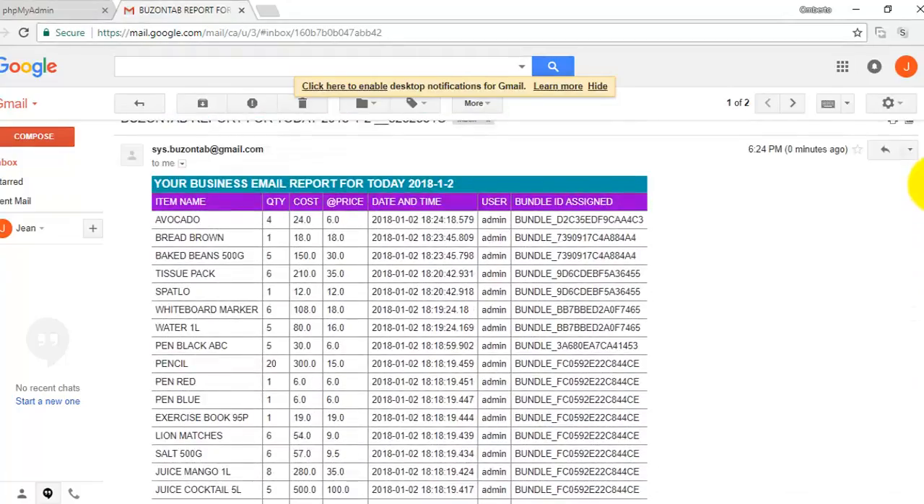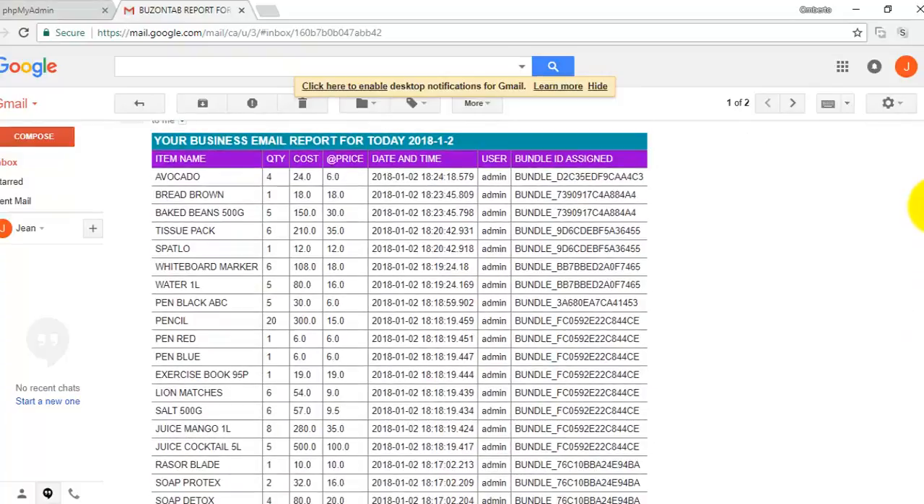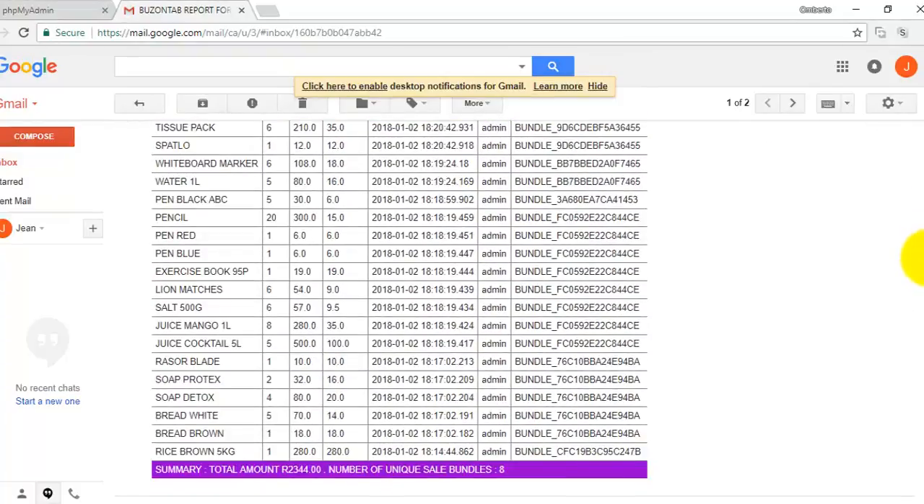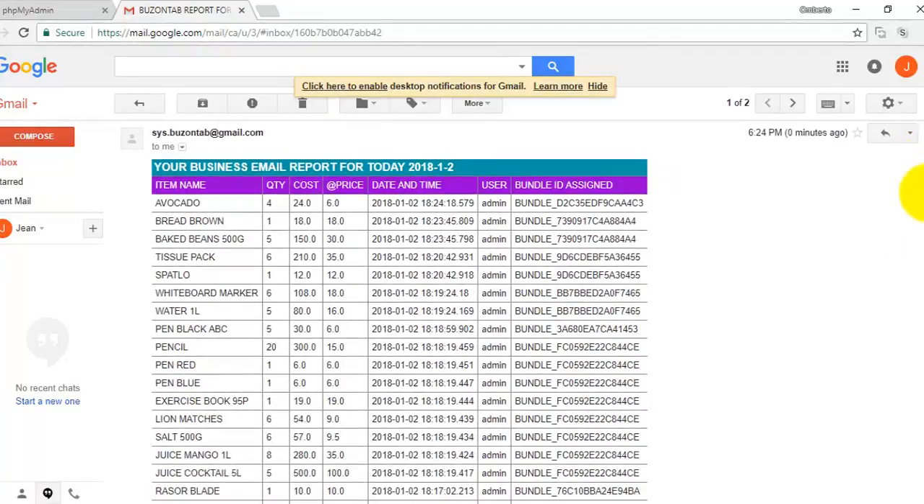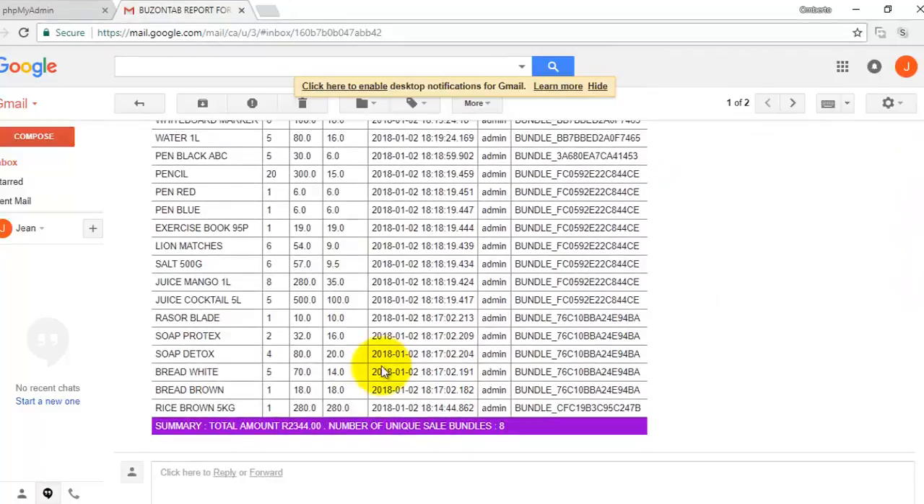Okay, now this is just an example, but your shop will obviously have a much longer table than this, depending on what you have sold and how many items have actually been sold. Okay, so the summary down here is amount, that is the total amount sold for today, which is 2,344 rand, and it is out of 8 different sales. So this basically means about just 8 customers, or we have only sold 8 times, and out of that 8 times we have this amount here.